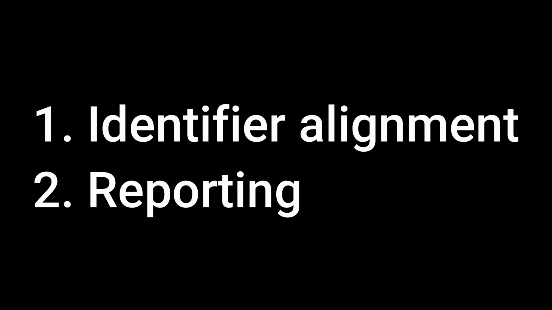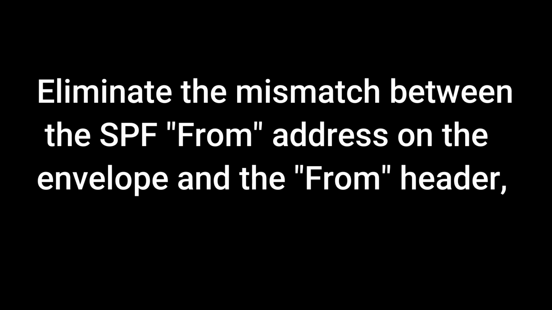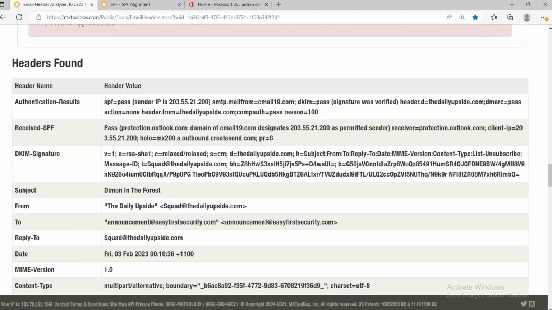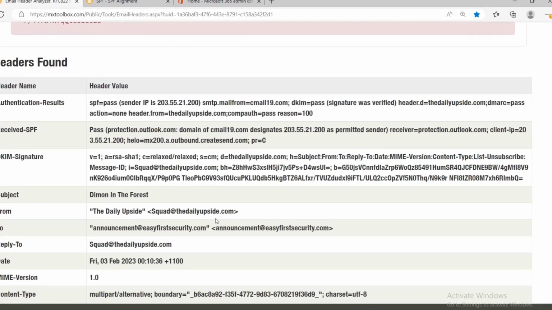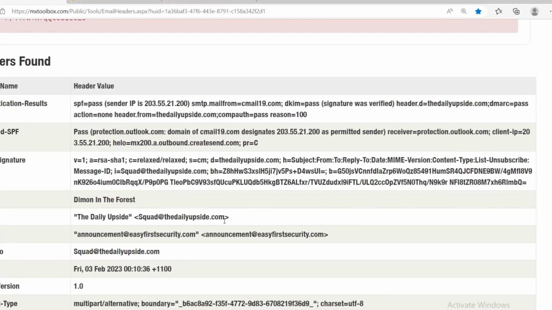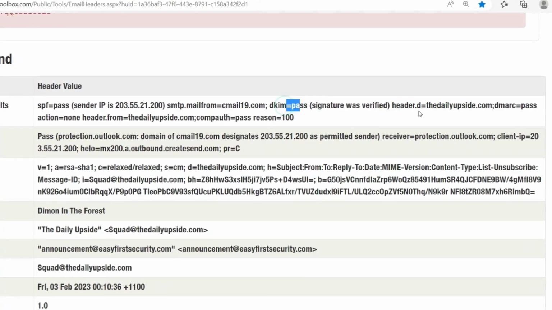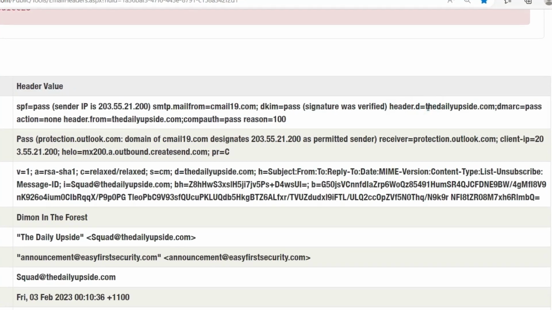Alignment basically eliminates the discrepancy between the envelope from and header from address in the SPF, and also eliminates the discrepancy between the d= value and the header from address in the DKIM. It's very complicated, so let me show you. This email came from dailyupside.com, and if you see, the SPF passes, the DKIM passes, and DMARC also passes, right? And the action is none.